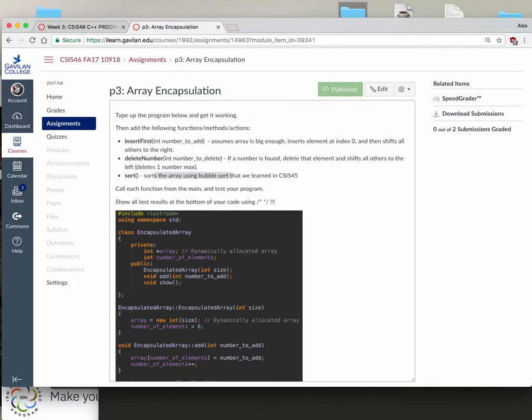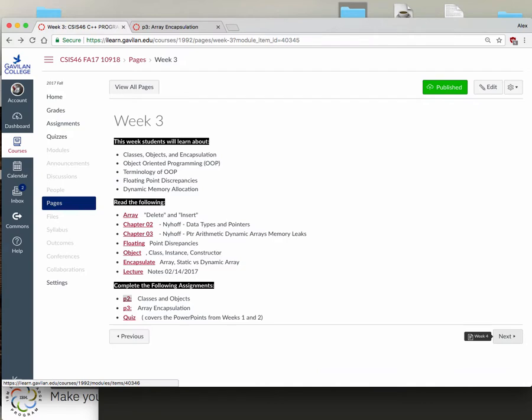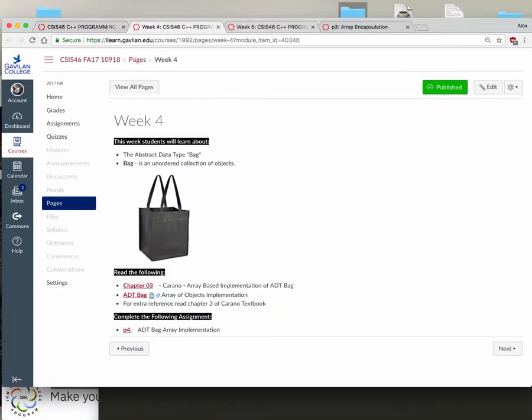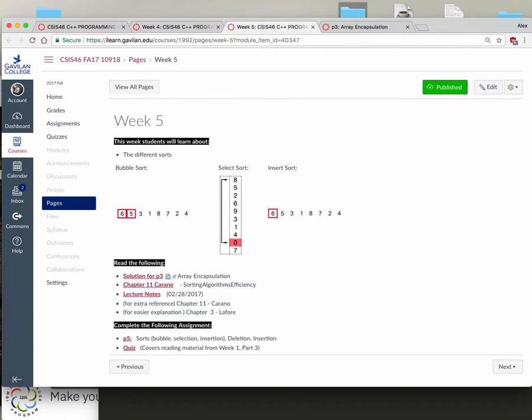And if you get stuck on this, I think it's a couple weeks down the line. I'm done. I promise. I'm almost done. Week 4, 5, just to show you where this stuff is. Not there yet. Week 5. Solution P3 array encapsulation. So yeah, the second one, which is a little bit harder, I provide the solution in here. So if you get stuck on it, look at week 5. And I'm going to do that for all of the assignments. So I'm going to give you an assignment, and a couple weeks later, you get to see the solution in case you get stuck.